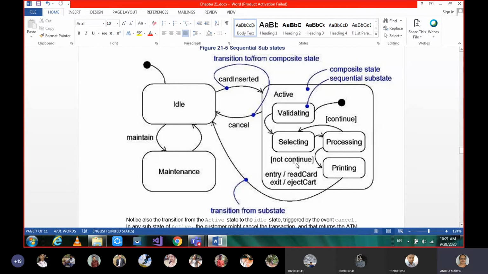So this is "not continue". If you are not continuing, it will come out and give a print, or if it is continuing, it will continue. So this continue and not continue are nothing but the guard conditions. If they want to take one more transaction, it is continued. If they don't want to do any more transactions, then it is not continued. That is the transaction we are giving.